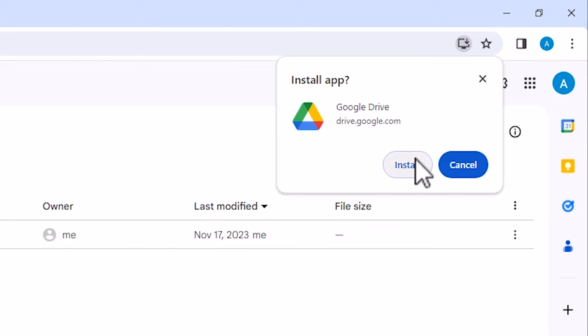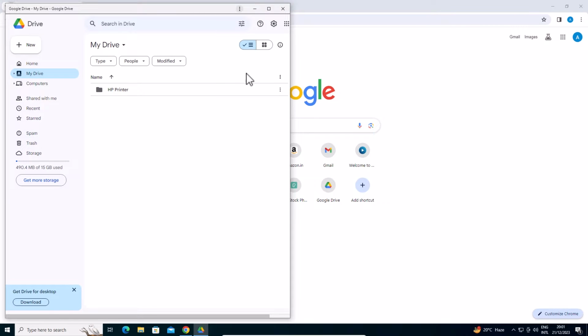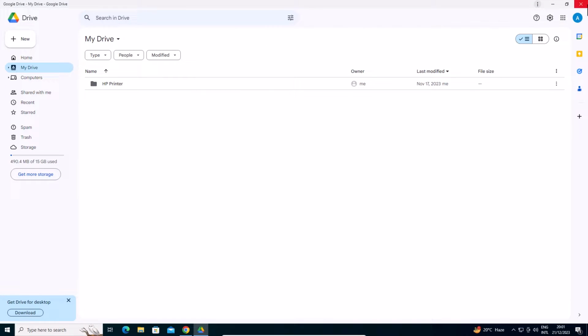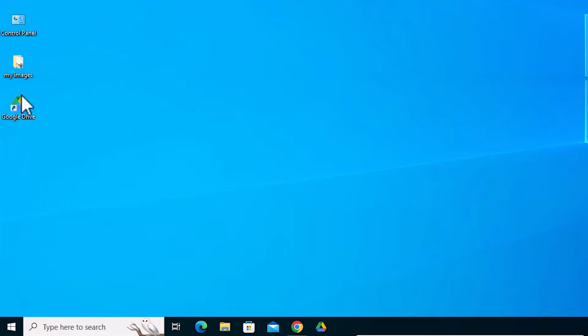It asks whether to install or not. I want to install, so I click on Install. A new window appears and our Google Drive is installed now. Close it. Go to the desktop. Here we find Google Drive.